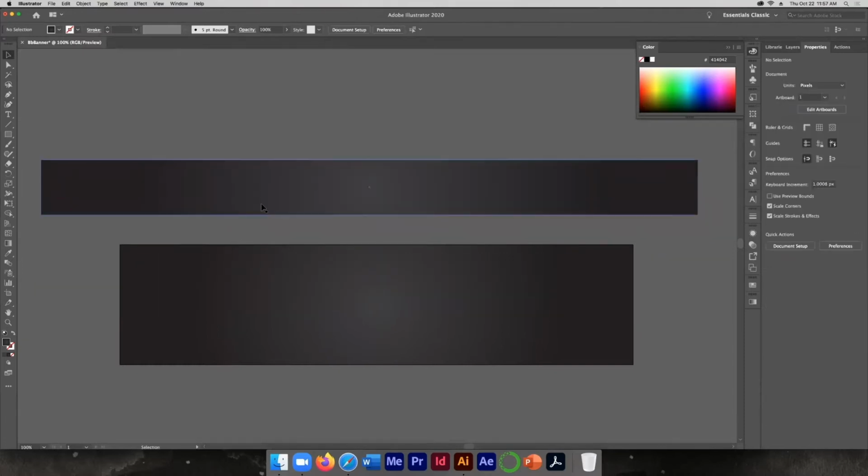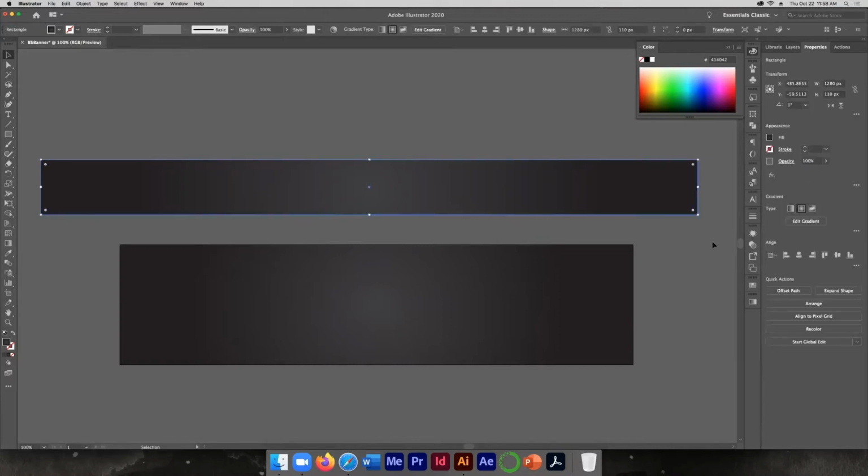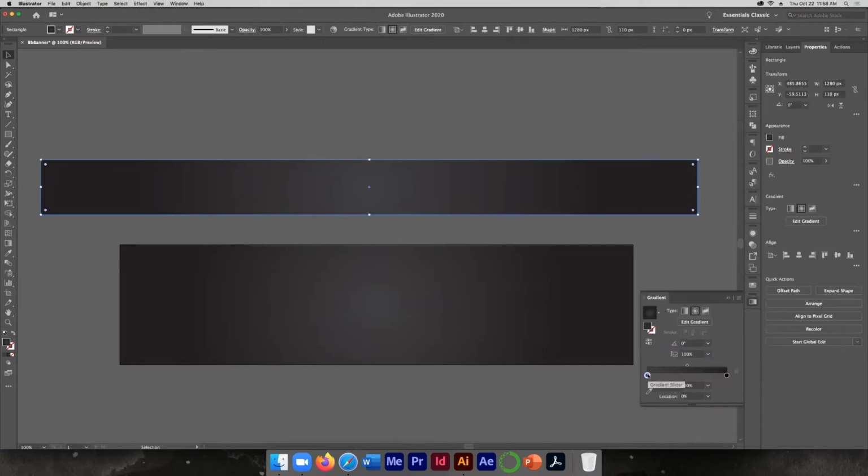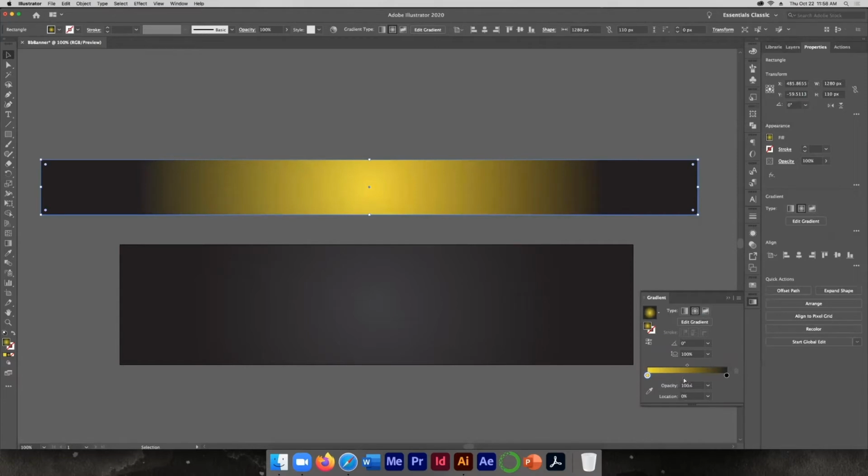So what I'm going to do is change the fill of this rectangle for the crime scene tape to a yellow gradient. So with this selected, I'm going to go back to my gradient panel and change this dark gray. I'm going to double click here, and then I am going to go to color, and I'm going to type in the color that I want to use. So this one's going to be F4DA21, and I am going to press enter. So that gives us a nice yellow there.